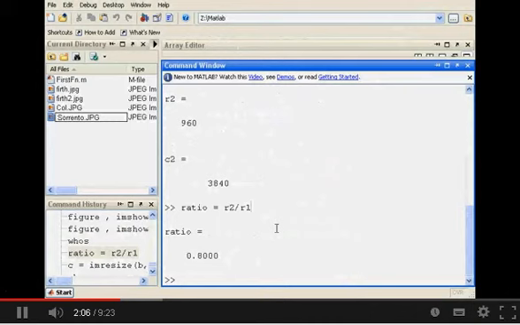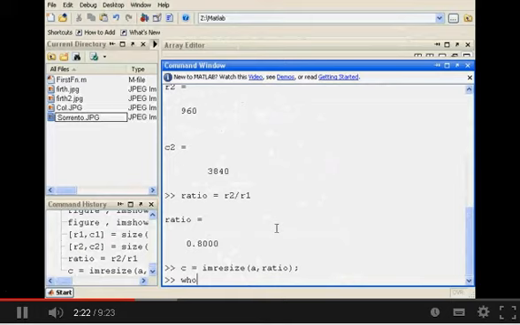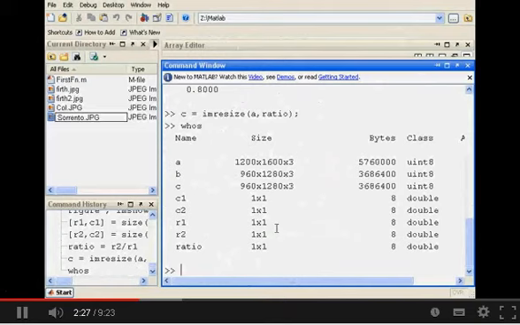How do we do that? We say C equals imresize the larger one, A, by the scaling factor, which is ratio. Put in the semicolon to suppress the output. Just do a whos here. And we can see that B and C are indeed the same size.